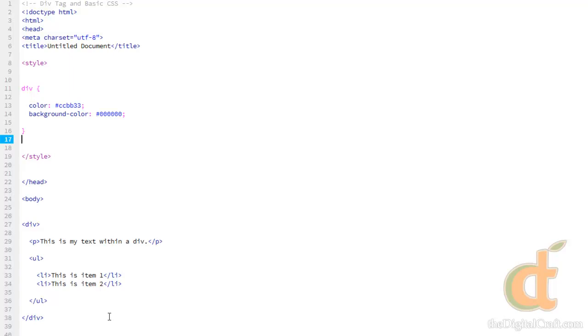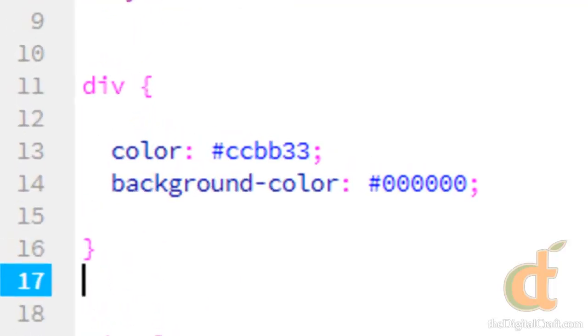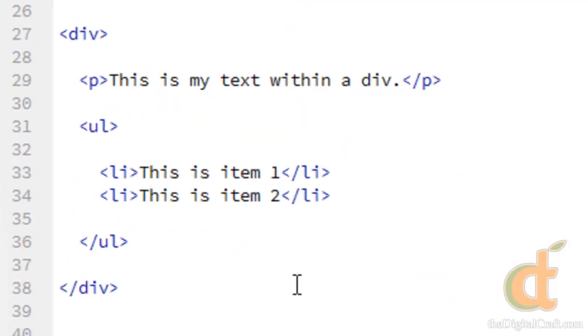And that may sound confusing, but that is why I brought up the DOM, or the document object model, previously. Because we're actually affecting everything within the div. So that includes the div and its child elements. So the div's going to have a background color of black, but the text within the div, in the paragraph tag, and the list items, is going to have that kind of gross yellow color.